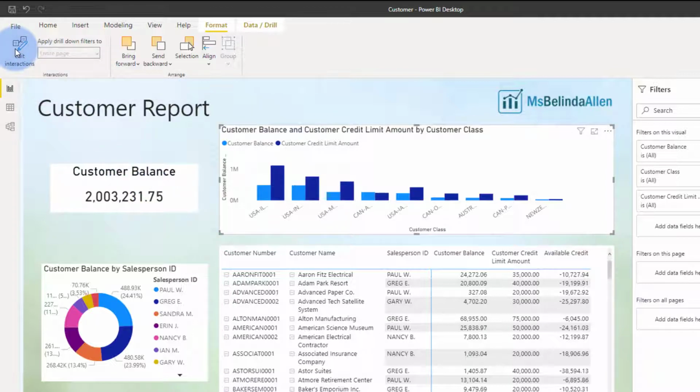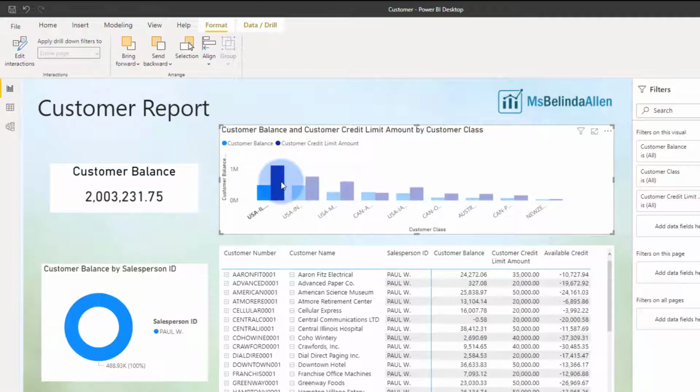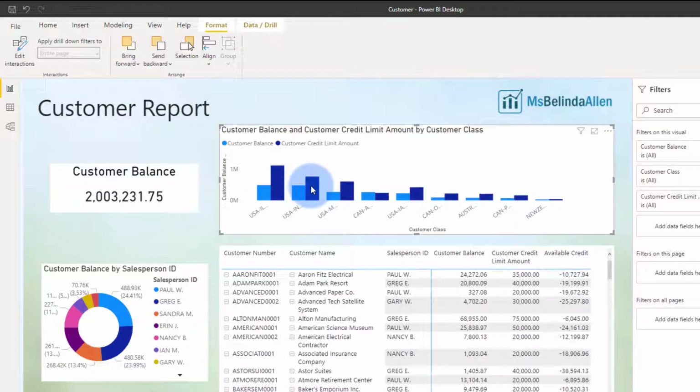So I'm going to turn off the edit interactions, and now those icons are gone. So now when I select on USA, you notice that the visual now shows me just what's in the USA. These show me just what's in the USA, and the customer balance did not change.